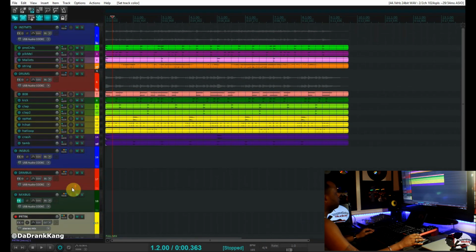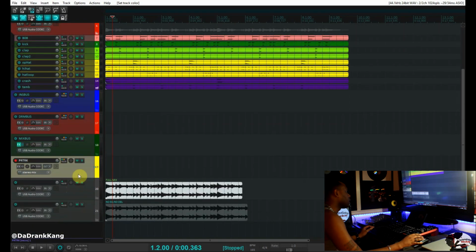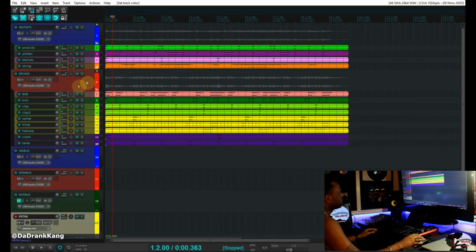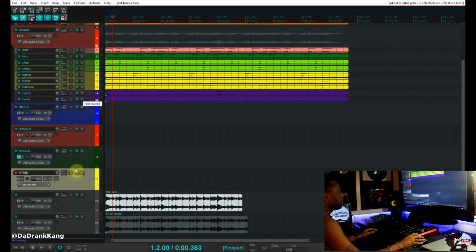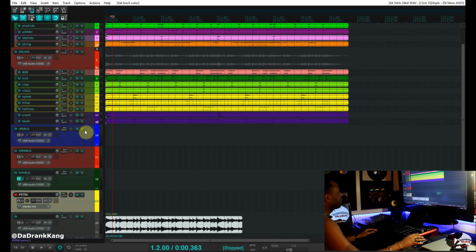And now you can see how I have full control over my project. It's not that hard. Once you get this down, I can set this up in no more than 3 minutes. It's just that simple. I group everything, I color everything, I make my buses, I route everything, boom, I'm ready to mix. Just like that.